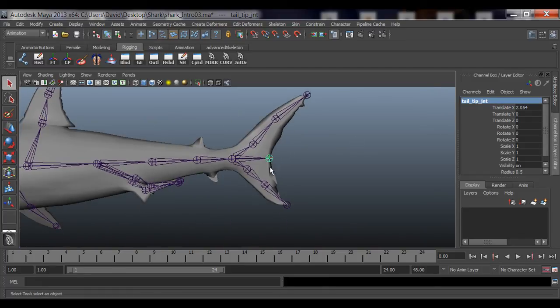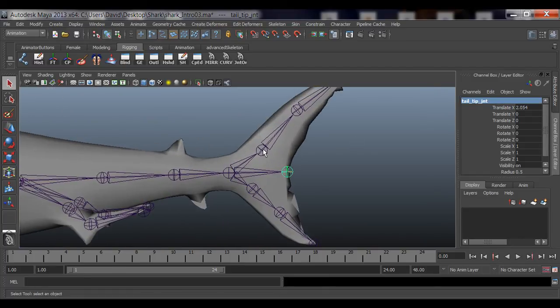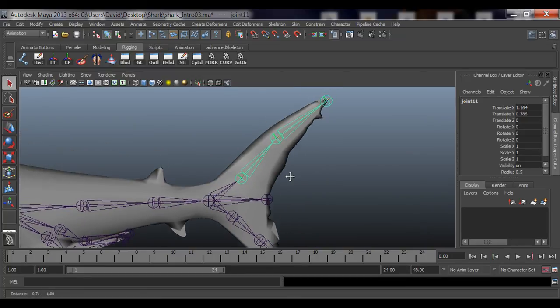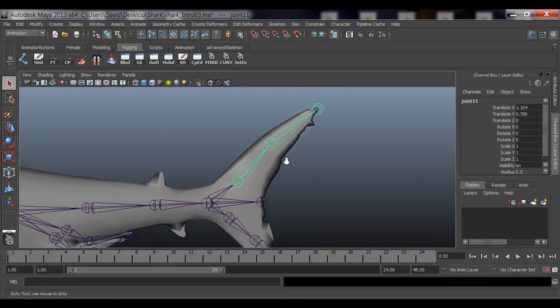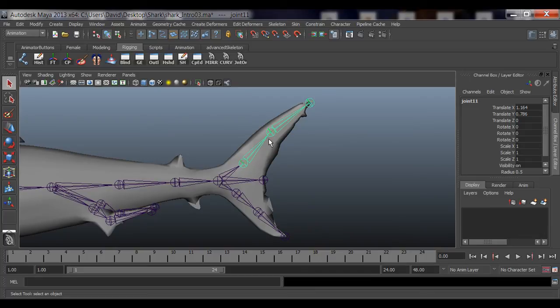Alright. And then let's go up here to the top. Now this is part of another section of the body. This is a tail, like the upper fin. So I'm going to call it tail upper fin. So I can say tail, I can capitalize upper, let's just leave it like that, tail upper, and then underscore, again a 1 underscore, it's a joint.